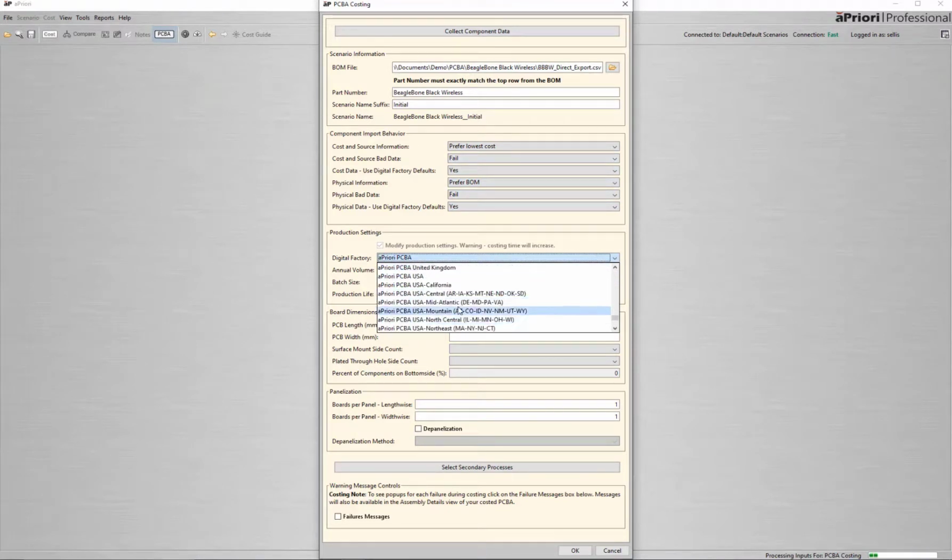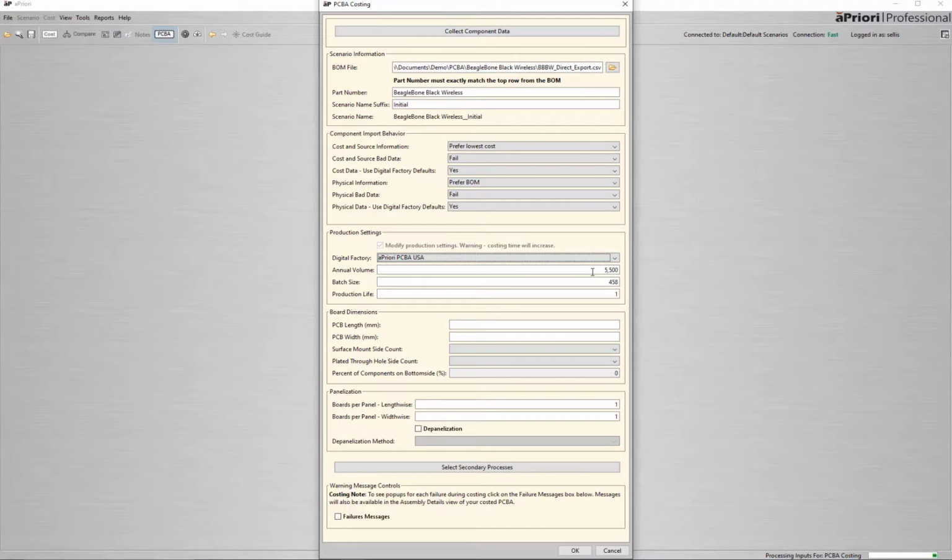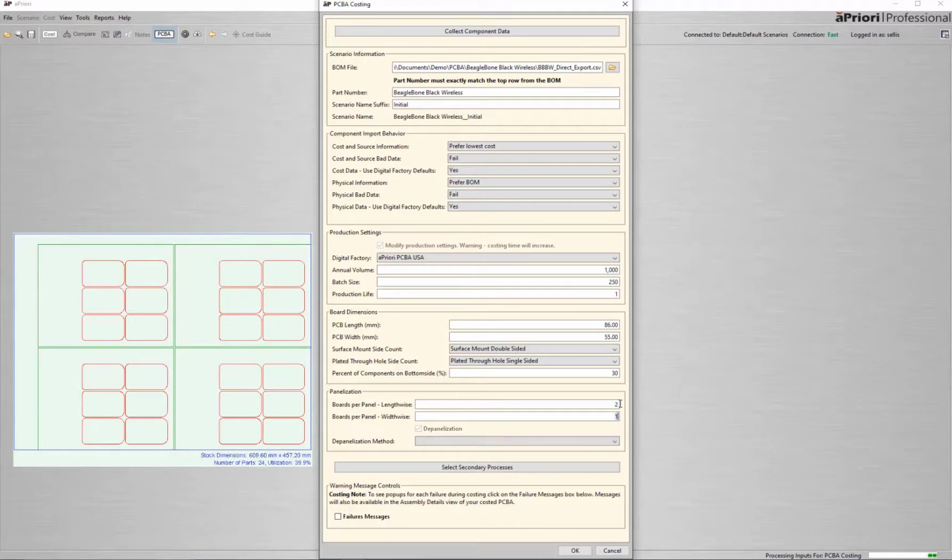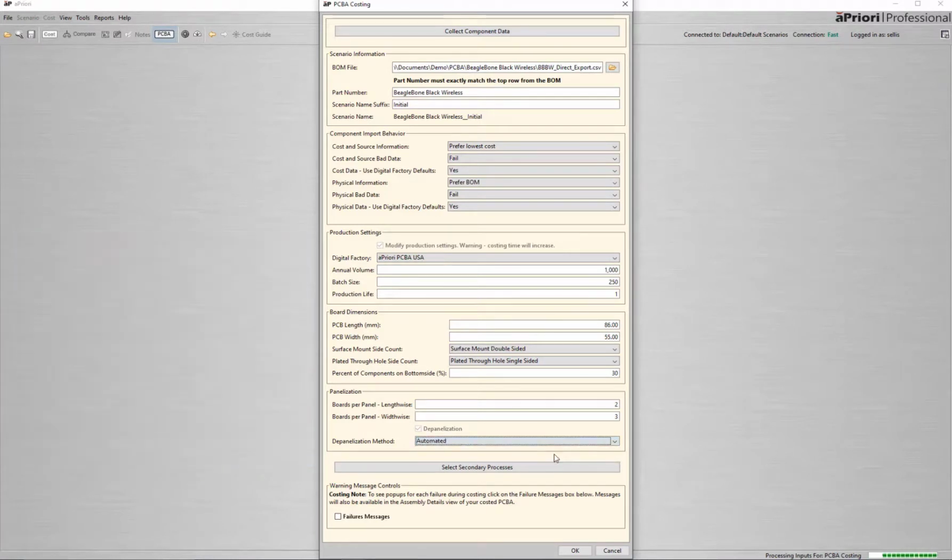The production settings are going to be just like what we saw for PCB, so I'm going to select that same generic USA factory, and we're going to do an annual volume of 1,000 in batches of 250. I'll add in my board dimensions, as well as it is a surface mount double-sided board and plated through hole single-sided. Then let's say we have about 30% of the components on the bottom side. Again, back to the PCB, I have an array of boards here that I'm supplying to the assembly line, so I specify that information here, and let's say that I'm doing an automated depanelization.